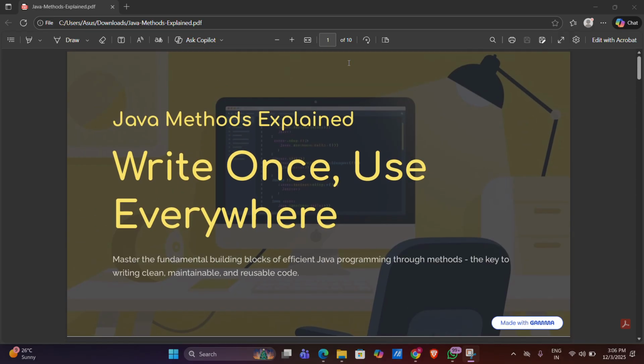Today we are learning the solution: Java methods. Master the fundamental building block of efficient Java programming through methods, the key to writing clean, maintainable, and reusable code. Today, we're learning about Java functions.